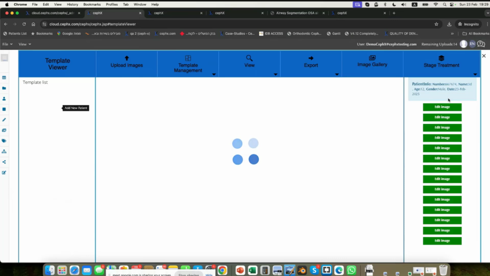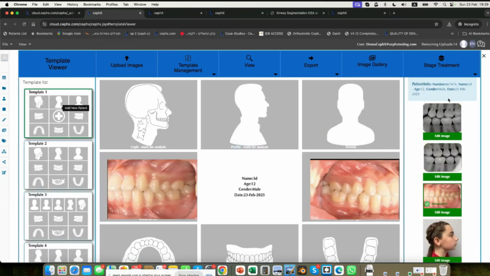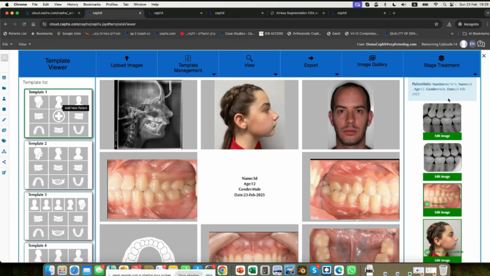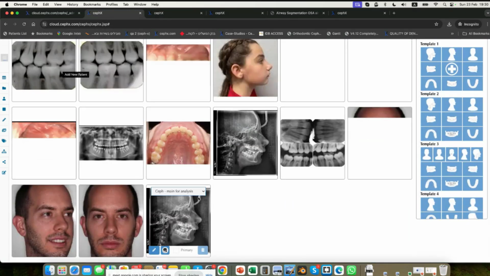And again, this is happening as we speak. This is a live demonstration, so it's not something I pre-prepared. I just pre-prepared the case, but not the actual analysis. So the gallery is ready pretty much immediately. And then if you want to see the Ceph, it's also pretty immediate.